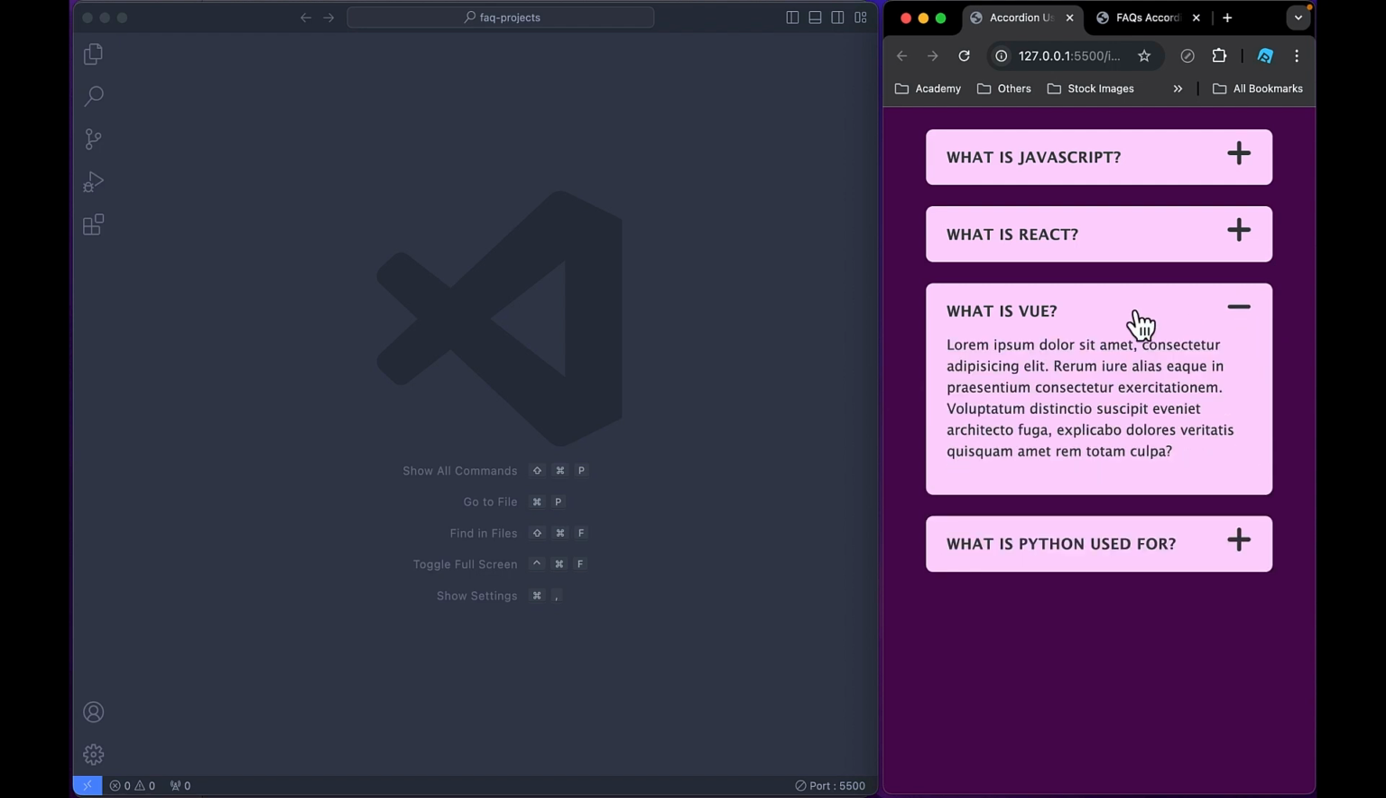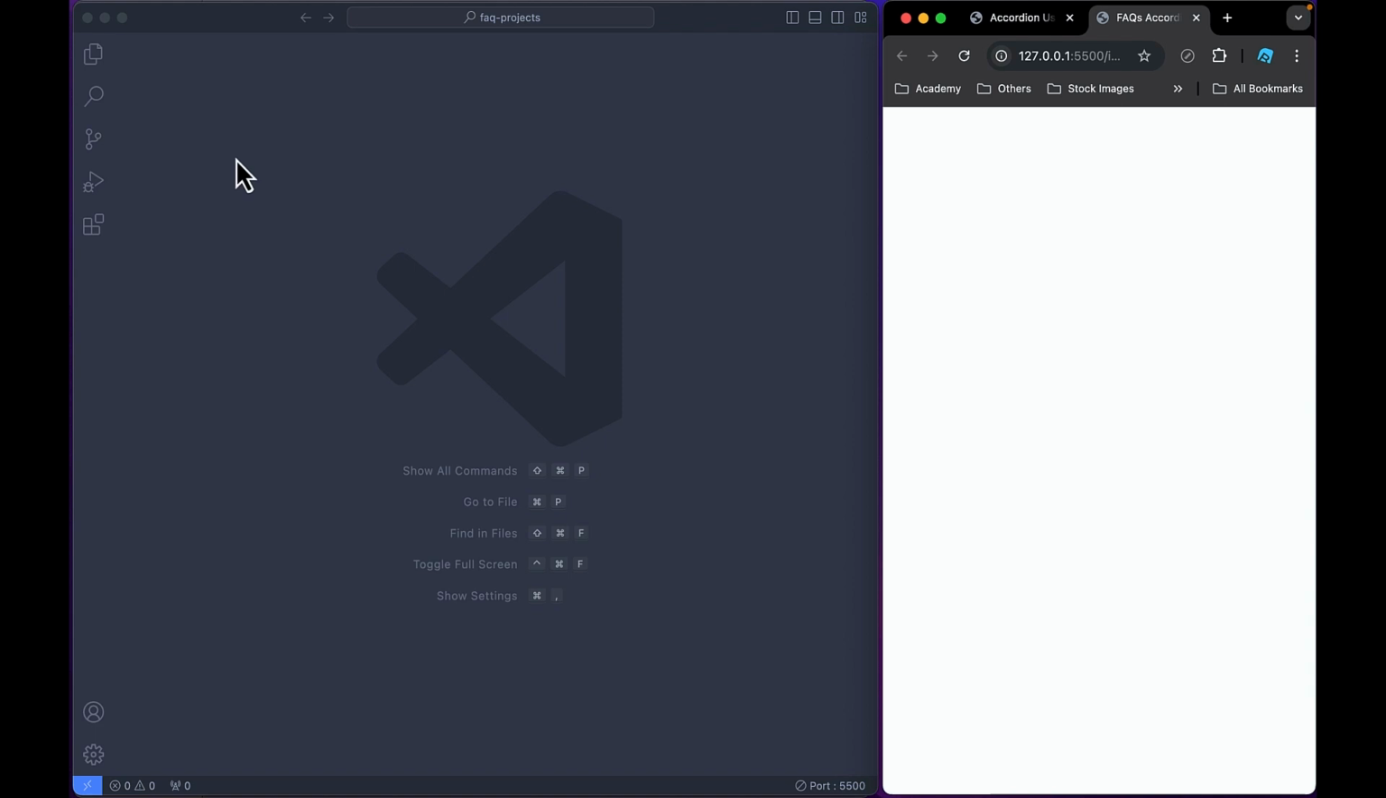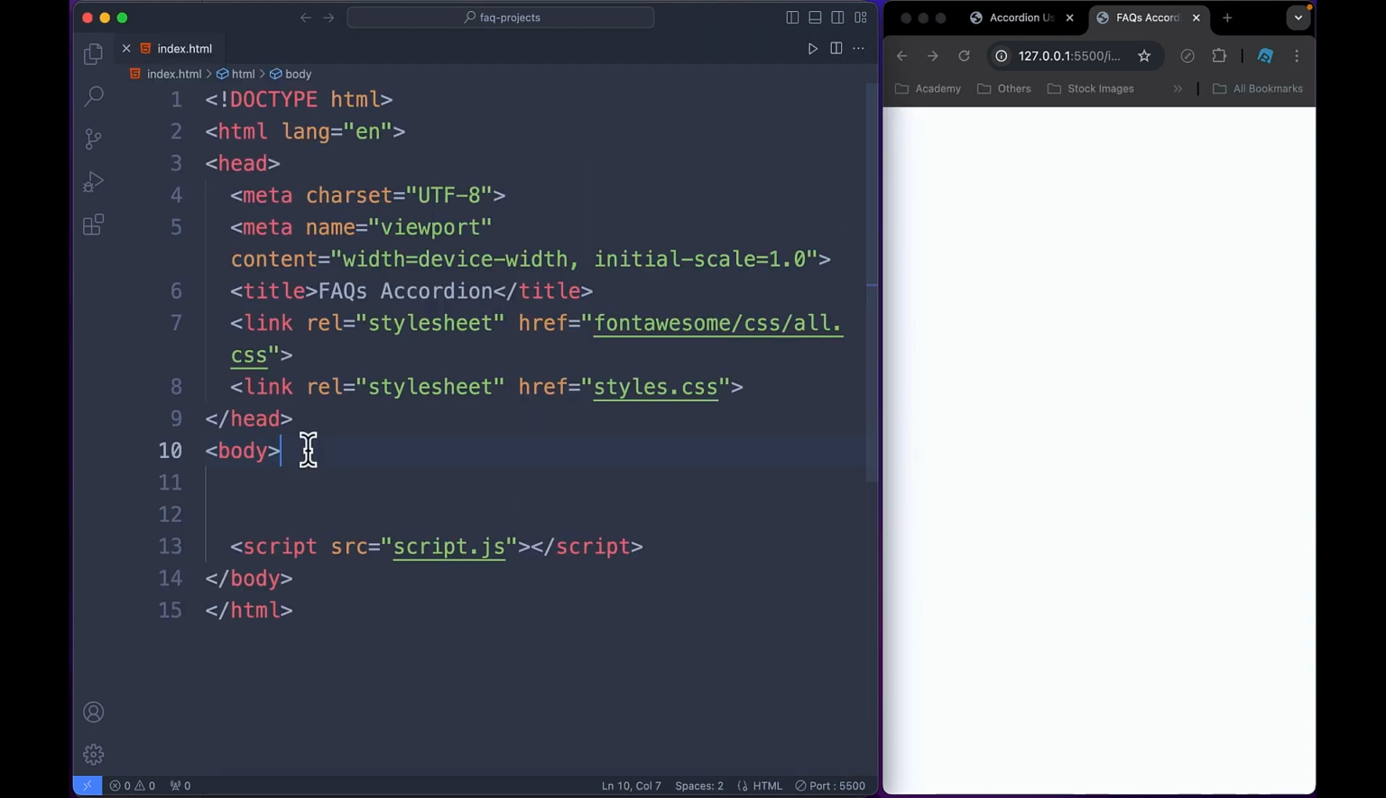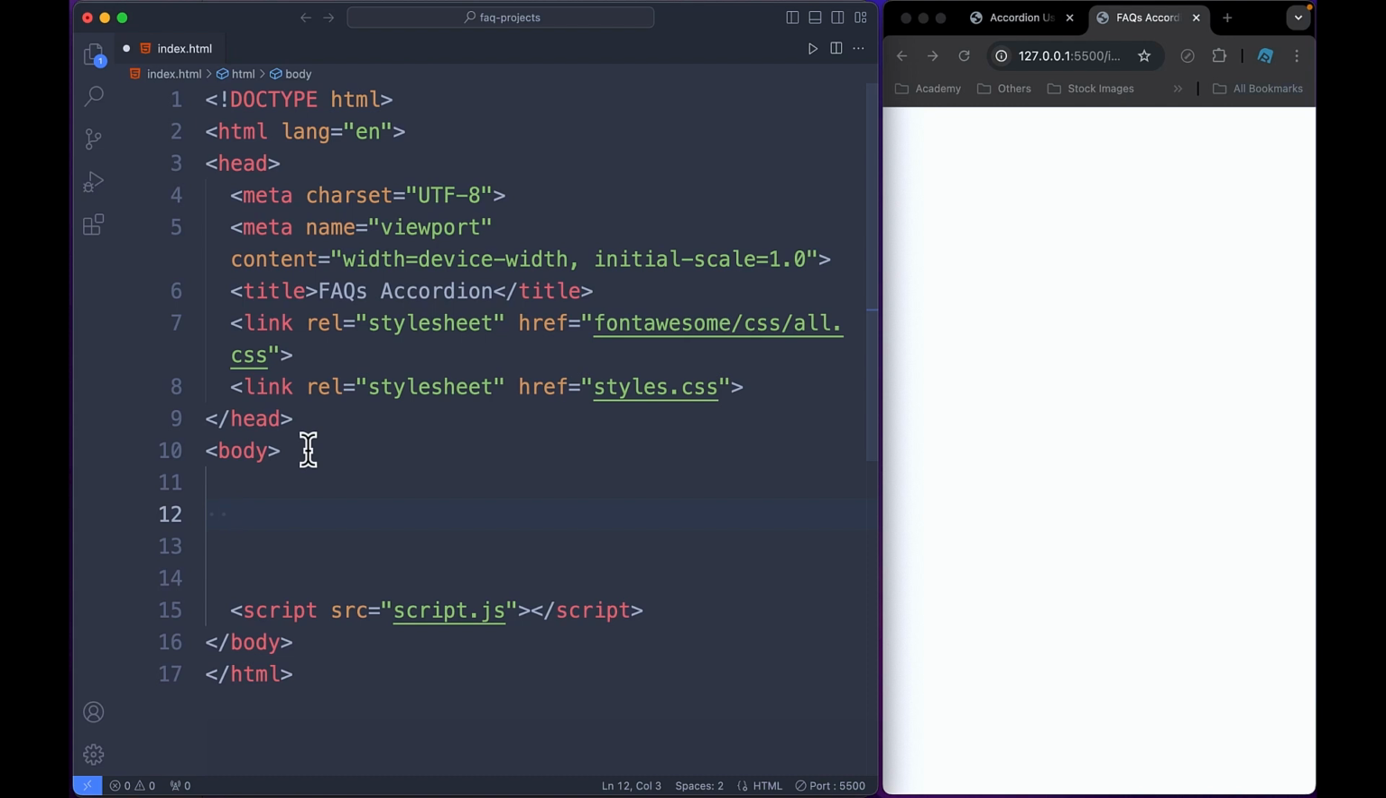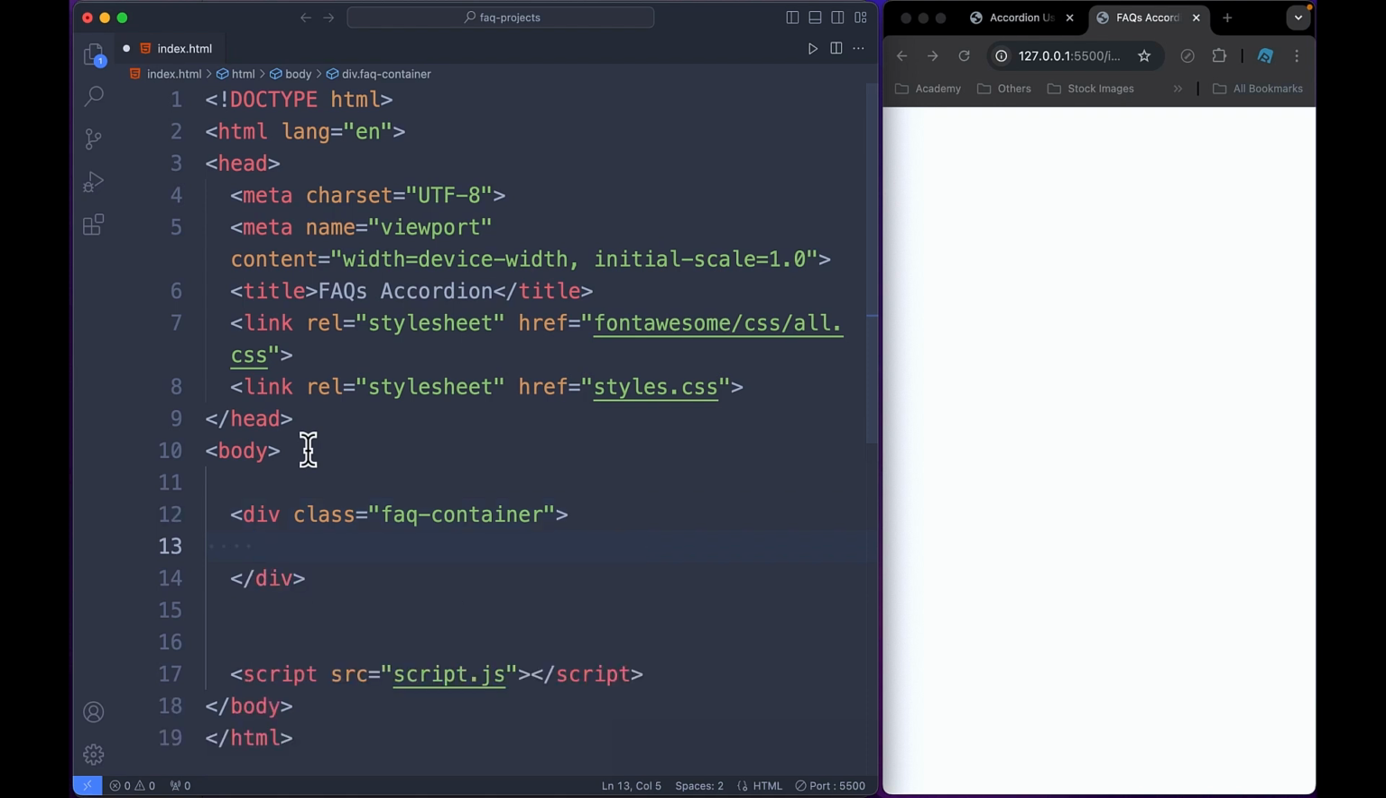So with all that said, let's get into the actual creation of the accordion. I have my VS Code open and we have an empty page. So let's just go right into it. I'm going to call this FAQ container. That's the container that will house everything.